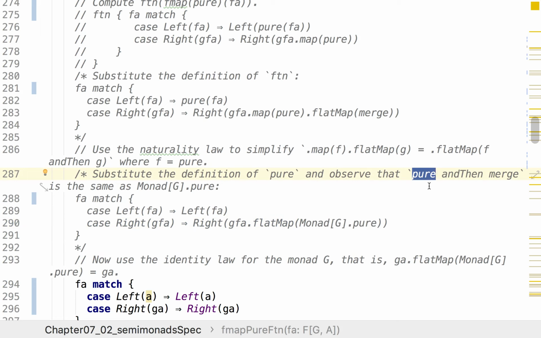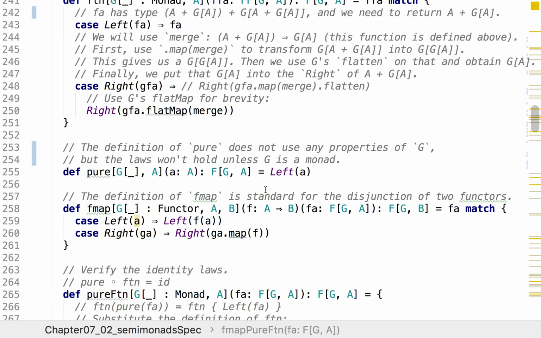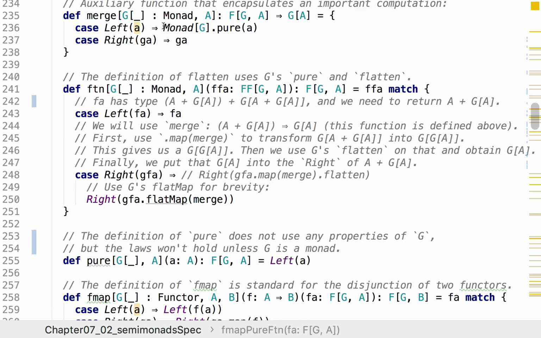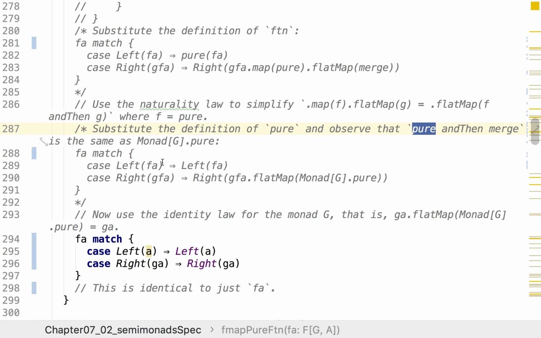Now, if we substitute what it does, pure and then merge. So pure gives you a left of something, and merge of a left is a monad G pure of the content of the left. So that means we have a monad G pure. So pure and then merge is the same as monad G pure. So let's substitute it in there. So now we have this code.